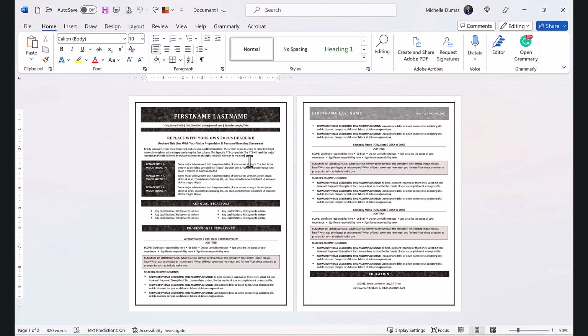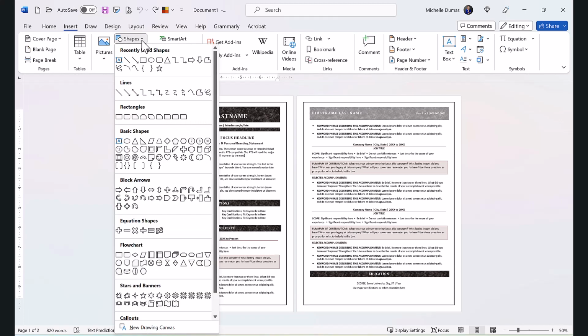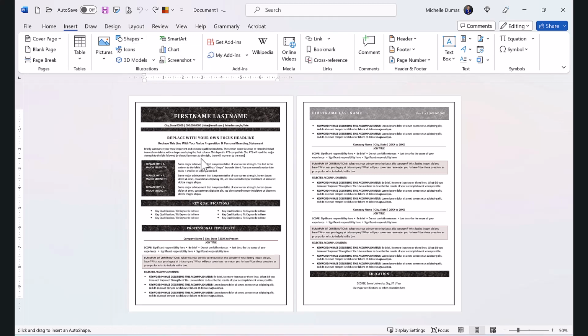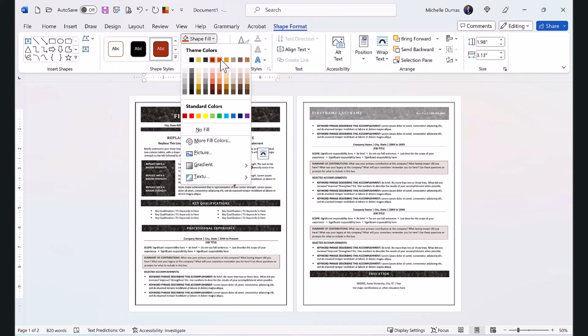Okay, so to add a shape, all you do is you navigate to the Insert tab again, the Insert ribbon, and you come over here to Shapes, and you can choose from any of the shapes that are available here. So let's say I wanted to put an arrow here. I could draw an arrow, easily draw an arrow. Then I can change the colors of it.